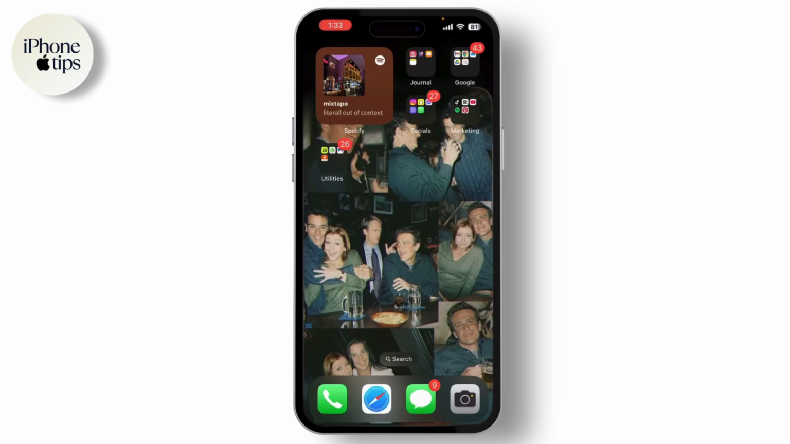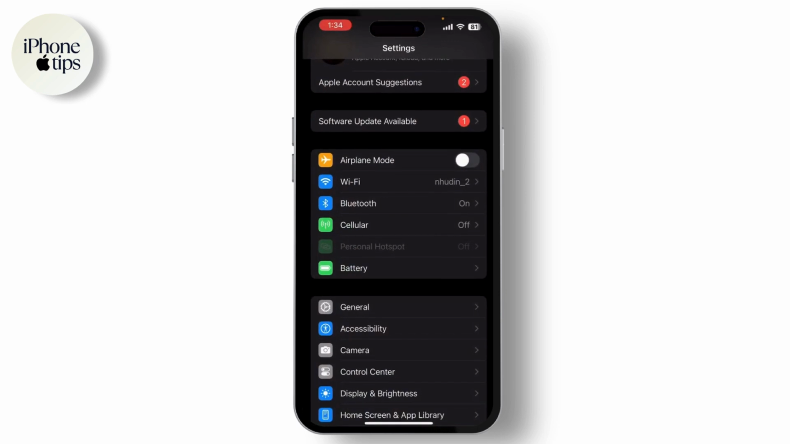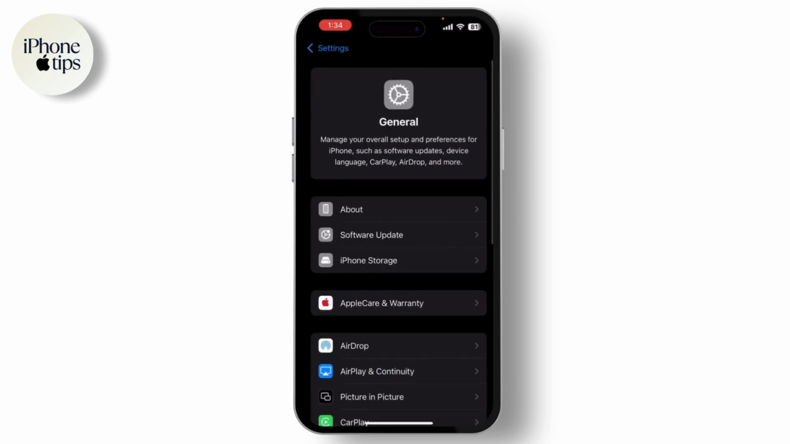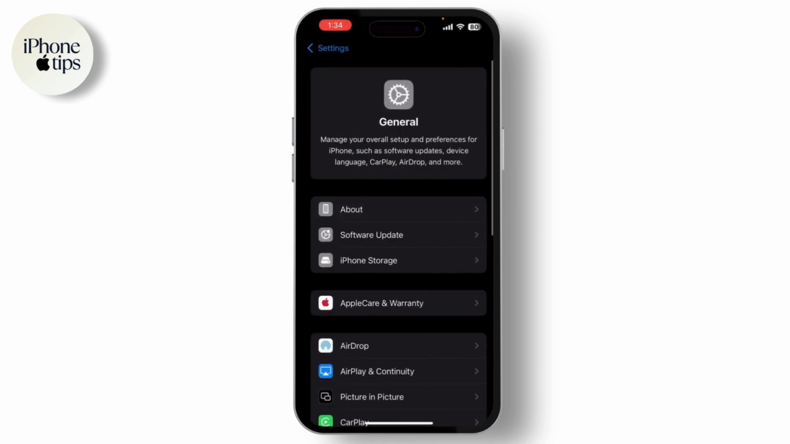First, let's make sure your iPhone is compatible with portrait mode. Portrait mode is available on the iPhone 7 Plus and newer models, but the feature works best on iPhone 8 Plus, iPhone X, and later models with dual lenses. To check your model, open Settings, go to General and About. Also, make sure your iPhone is running the latest version, that is iOS 18. If you have any updates, simply update it.